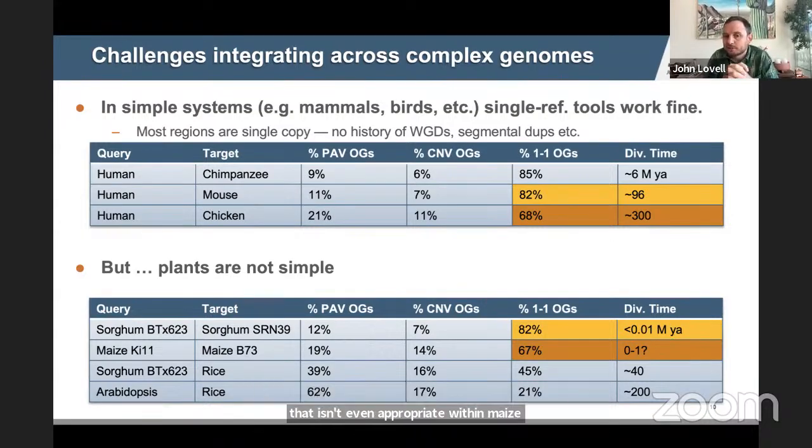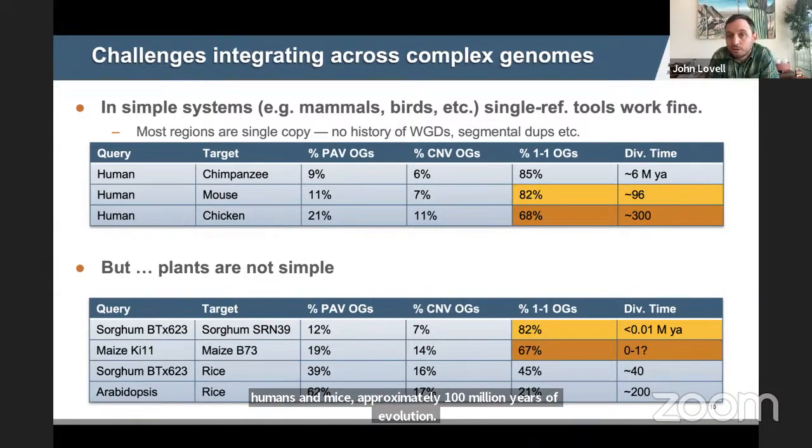It's a little better in systems that don't have an ancient whole genome duplication, like sorghum. In sorghum, 82% of the genes are one-to-one orthologs, but also there was a really recent severe bottleneck in the diversity of cultivated sorghum. And that 82% is about the same number of one-to-one orthologs that we would expect between humans and mice, approximately 100 million years of evolution. So long story short, we shouldn't be thinking about one-to-one orthologs as the way that we compare genomes.